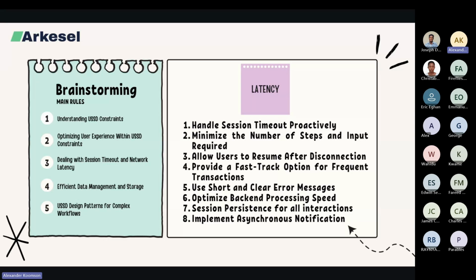And it depends on the requirements of the USSD you are building. Now, use clear and short error messages. If there's an issue with your application, don't throw an exception from the back and expect the telco to handle it. Provide a clear and concise error message to the end user, right? So that they can either come back to resume their session or come back to start their session over again.